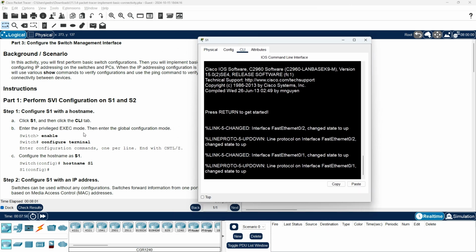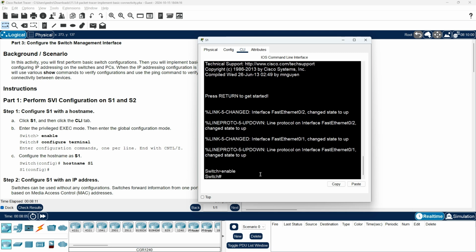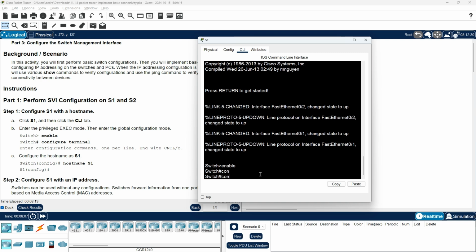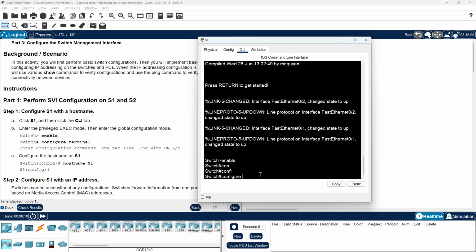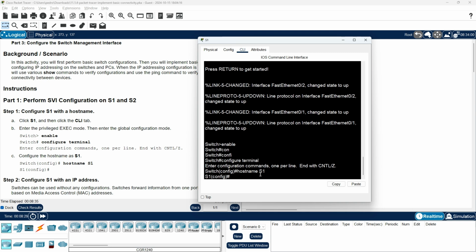Enter the privileged exec mode, then enter the global configuration mode. With this step, the first command is enable, the next command is configure terminal. Okay, configure the hostname as S1, with the command hostname S1.